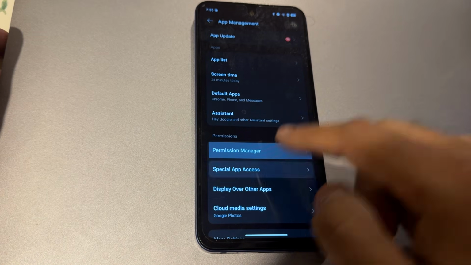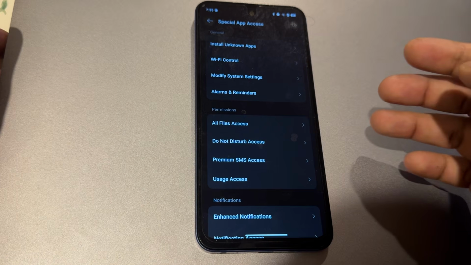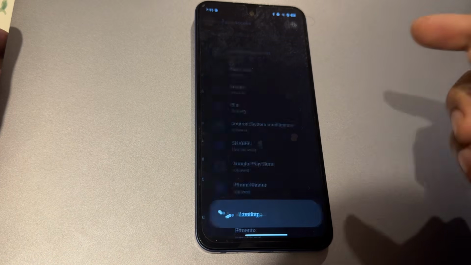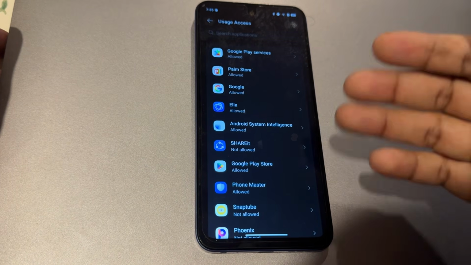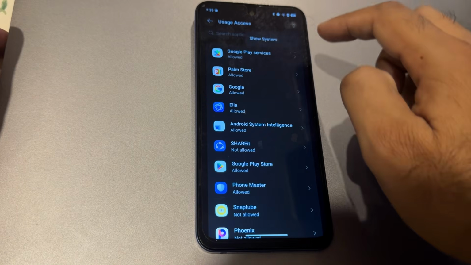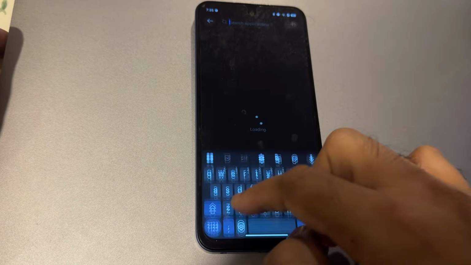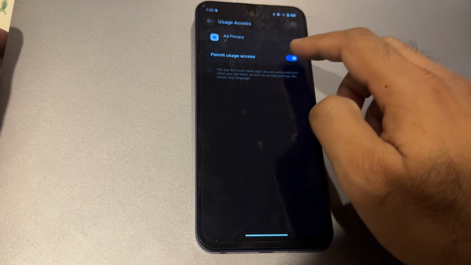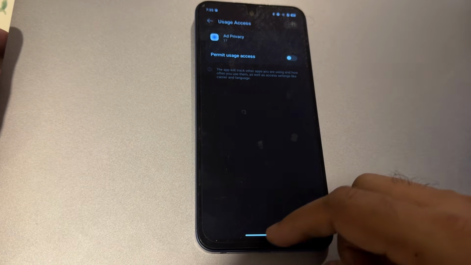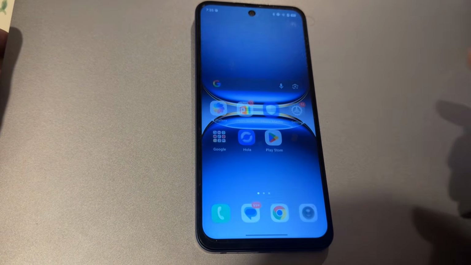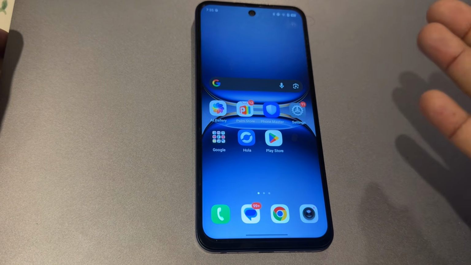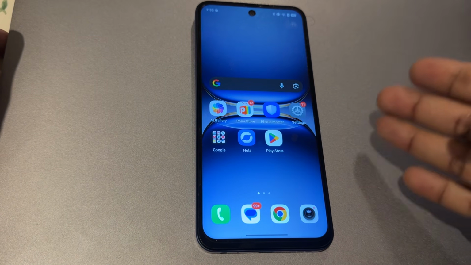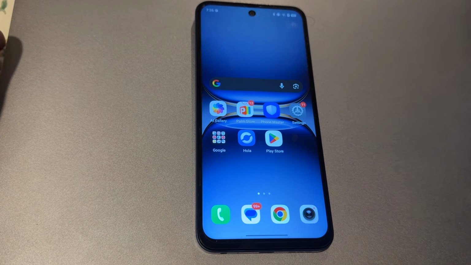Now scroll down until you find Usage Access or Usage Data Access. In my case, it's called App Usage Data. Tap that. Then tap the three dot menu again and select Show System Apps. Now find Ad Privacy in the list and toggle it off. And that's it, you've just cut off its ability to watch what you do on your phone. Honestly, this is one of those things that takes less than 5 minutes, but makes a real difference.